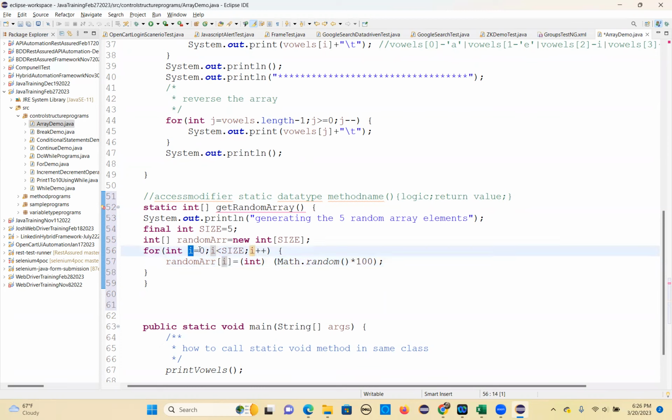First time, what will happen? First time i value is 0. Then one value will be generated here, right? That value will go and be stored here, at the 0th place. 0th place means first element. Next, what will happen? The i value increments, and since 1 is less than 5, it comes inside. One more random number is generated, and that will be stored in the second place. So i is changed now. i is not 0 now, i is changed to 1.